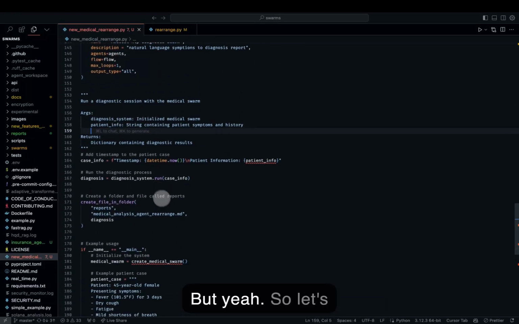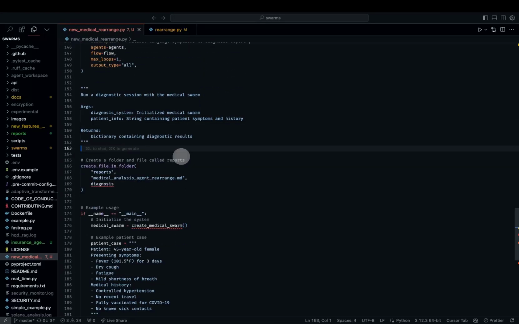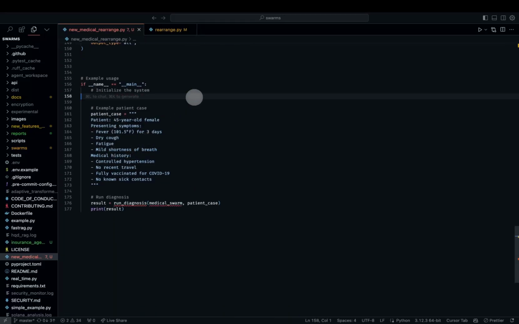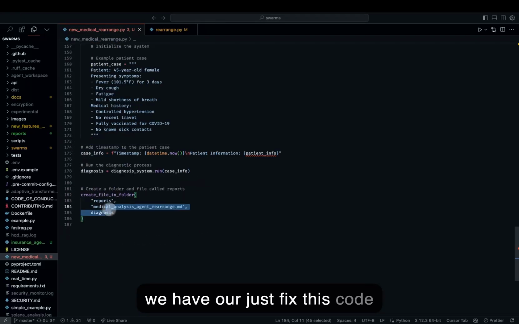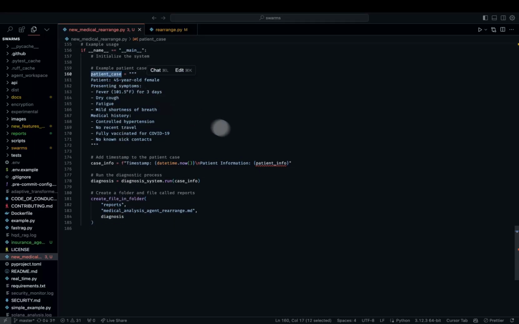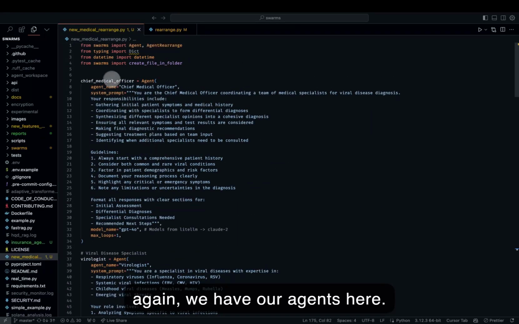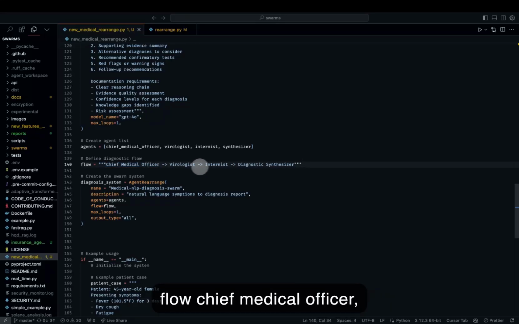But yeah, so let's get started. Let me just fix this code that Claude made. So again, we have our agents here. How many agents do we have? We have four agents. This is the flow: chief medical officer, virologist, internist, diagnostic synthesizer.